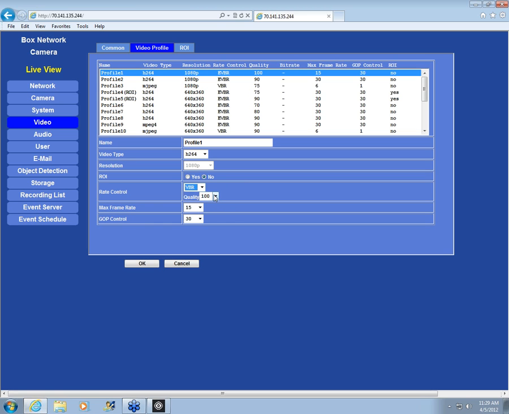So what a variable bit rate is, you set the quality level, and the bit rate will adjust to the quality level that you have it set at. So it'll either go up or down. When there's scenes where there's static pictures, then it'll use a lot less bit rate. But if there's a moving scene, it will use a lot more bits.